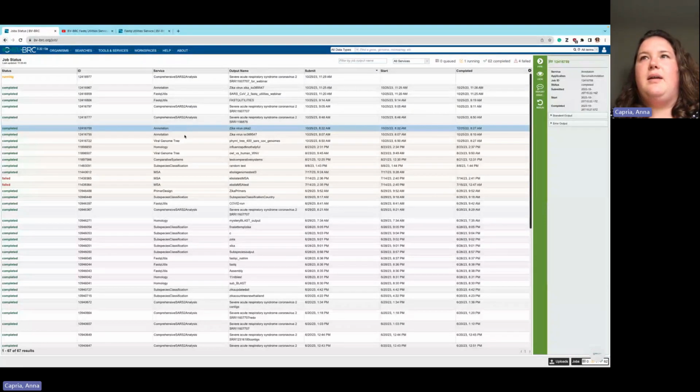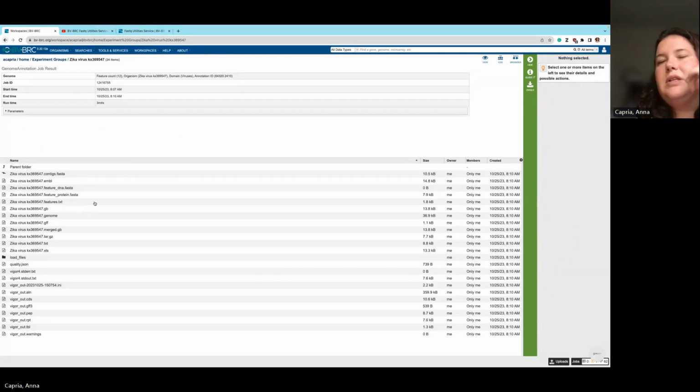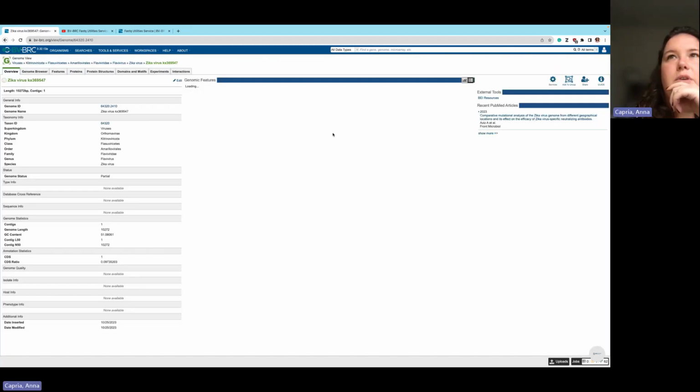Then thinking about the annotation tool, I'm going to click on that job. This genome had a bunch of features associated with it. To click view and see it's made a genome view for this sequence. And sometimes this takes a couple hours, a few minutes to load. So if this doesn't come up again, I'd check back in a few hours and see if you've got it.